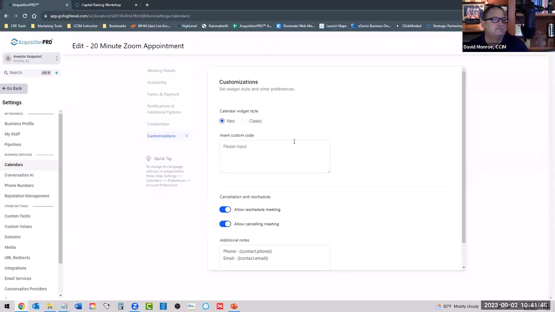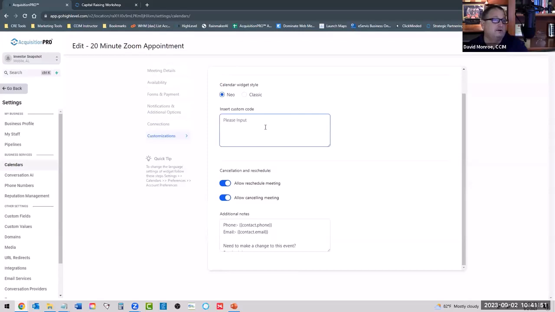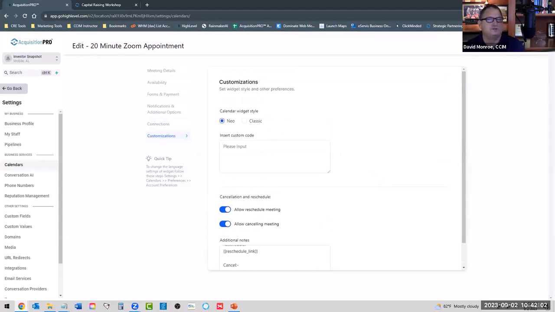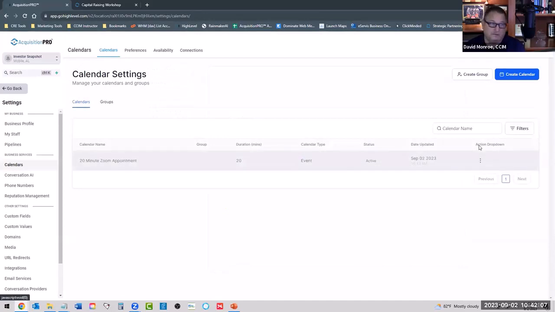All right, any customization you want to put in here. This is custom CSS code. You guys aren't going to know anything about any of that. Allow reschedule of the meeting, allow canceling of the meeting, and then this gives those links if you allow that. Okay, once you're done, hit save, and that's it. Your calendar is now set up. So if somebody clicks on your calendar and schedules an appointment with you, you will then end up seeing that on your Google Calendar if that's where you have it.